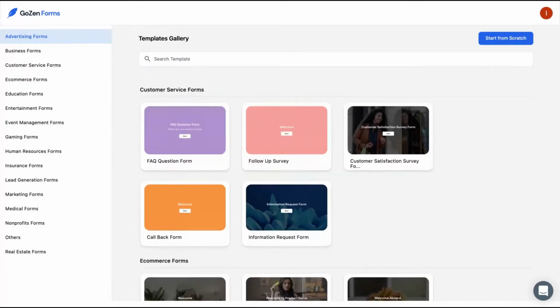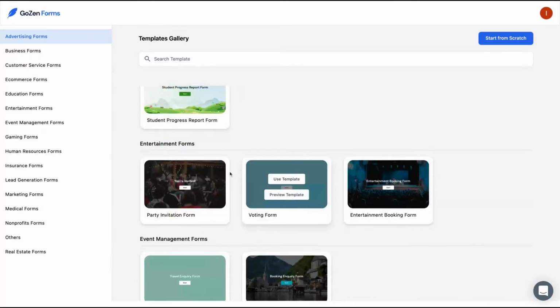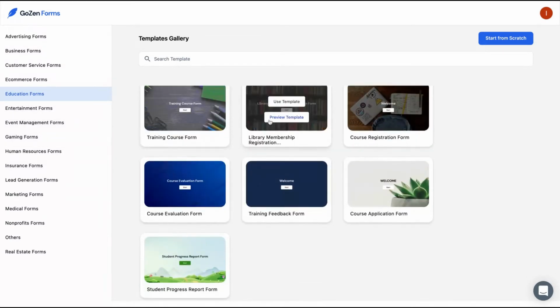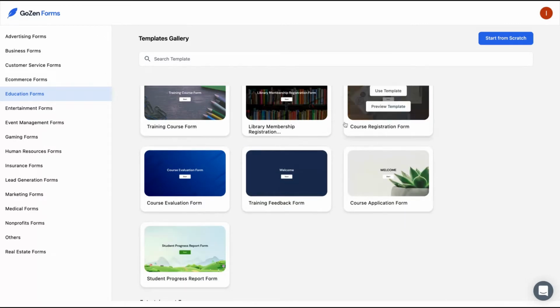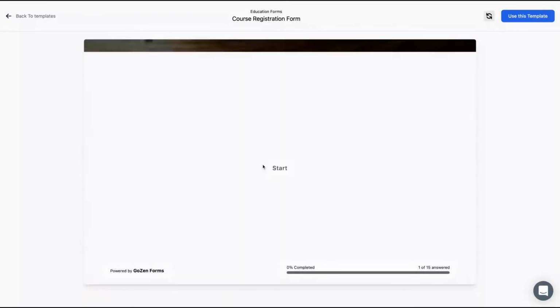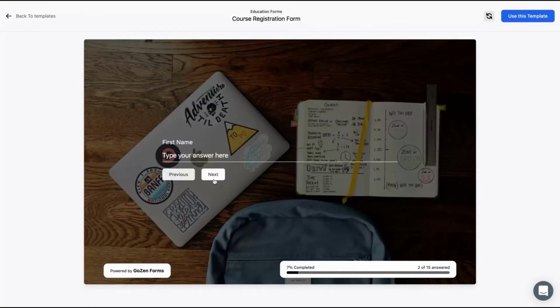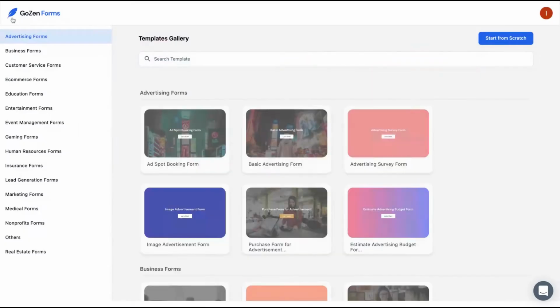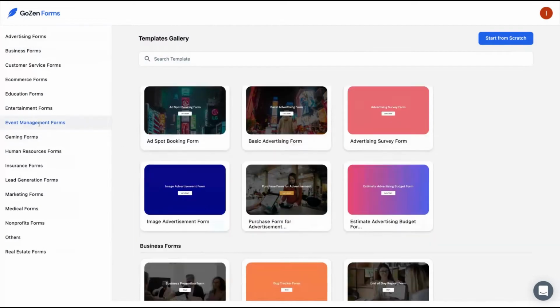You guys can see that they have a lot of templates here, and they are divided by type. Let's say educational forms. They have 6, one course registration, course application, student progress report. Let's take a look at that course registration form. Pretty clean, it looks like Typeform when you see it like that. So here is one template. Let's take a look at another one.